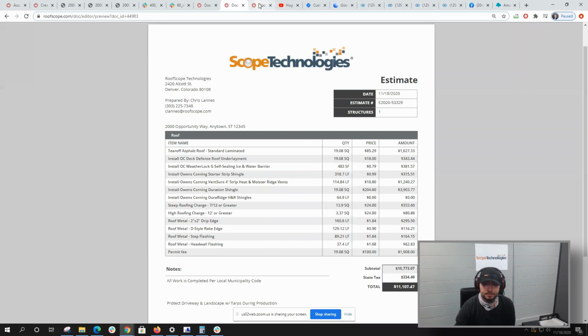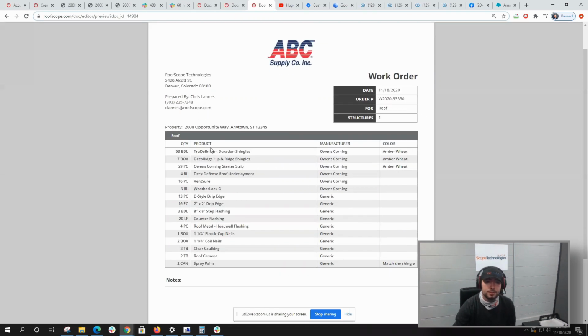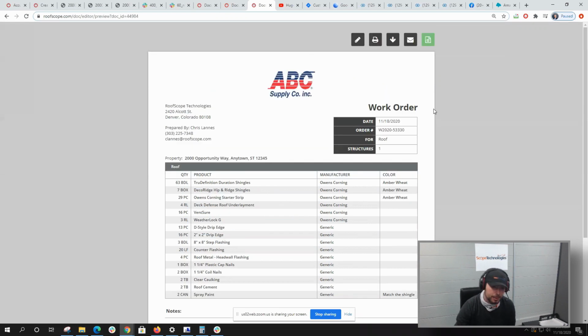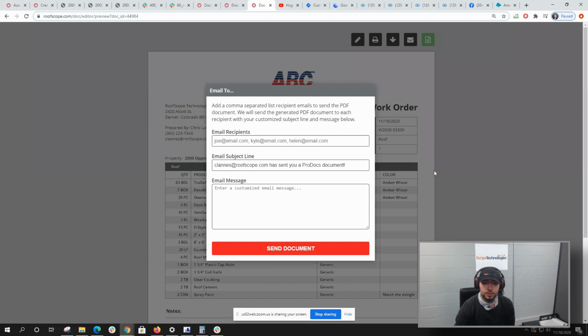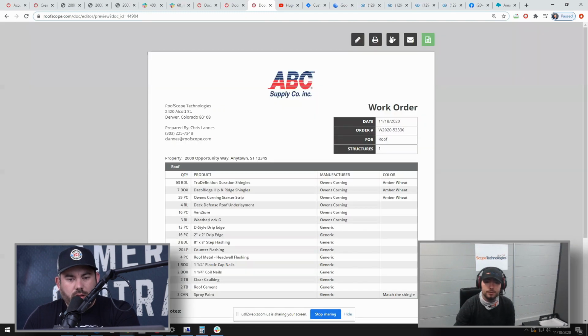And then lastly, once you win that job, it's time to order materials. And again, 5 to 10 seconds, we're going to generate a work order. So we now know, based on your particular waste factor for that job, you're going to need 63 bundles of TrueDepth shingles. We're going to need 13 pieces of D-style drip edge, all the way down to 2 cans of spray paint. This is now ready to be emailed. That's awesome. Yes, it's probably the most popular part of ProDocs. So this is ready to be emailed straight off to your supplier. Of course, download, print, and edit if needed.